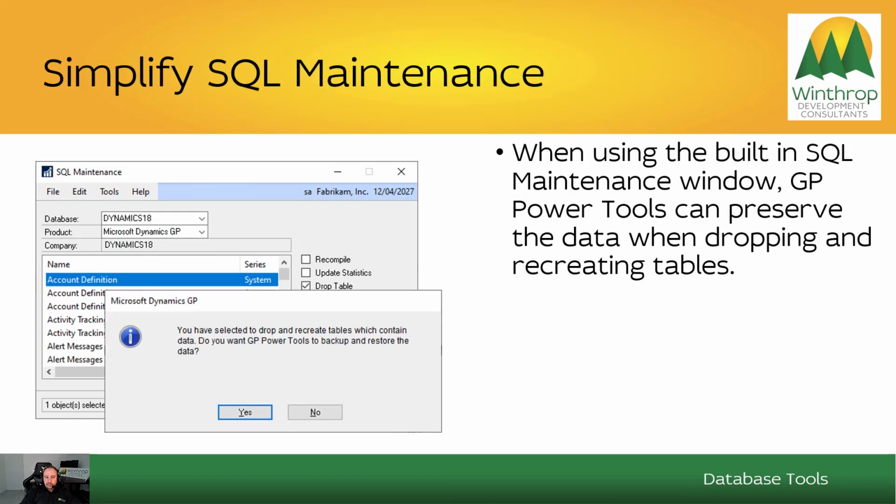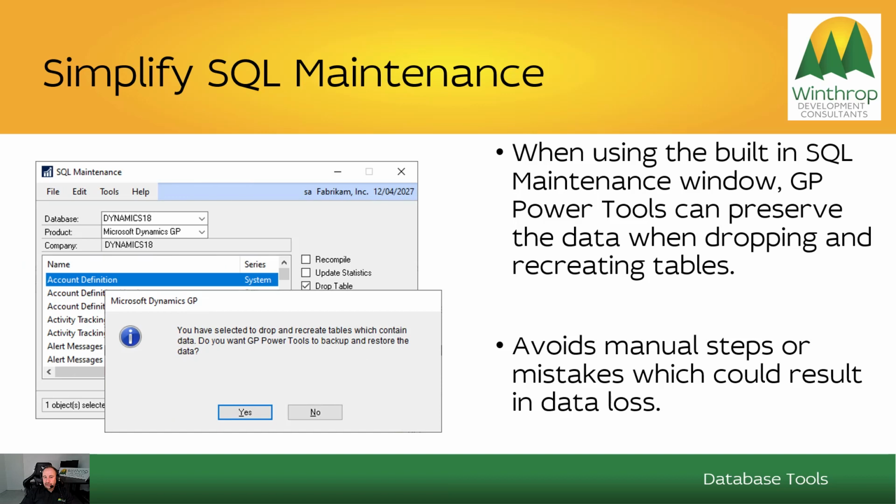If we ever use the SQL maintenance window to recreate tables, it will lose the data that is stored in that table. GP Power Tools will identify that there is data in a table and offer to make a backup copy and automatically restore it. So if you do recreate tables with GP Power Tools installed using the standard SQL maintenance window, you won't lose data anymore.